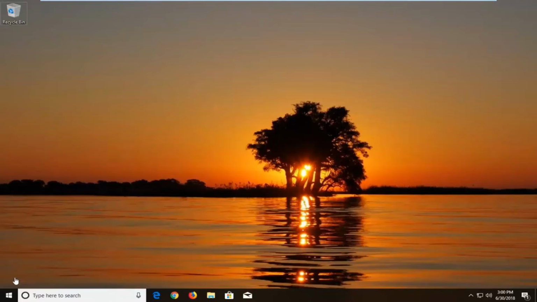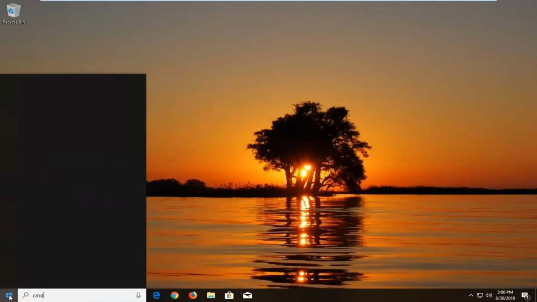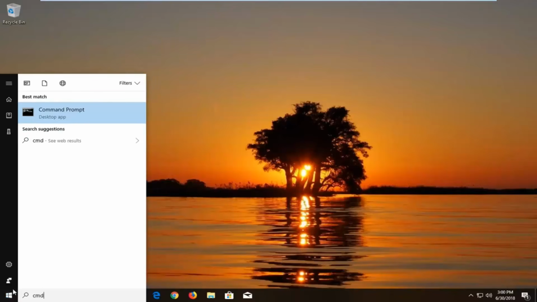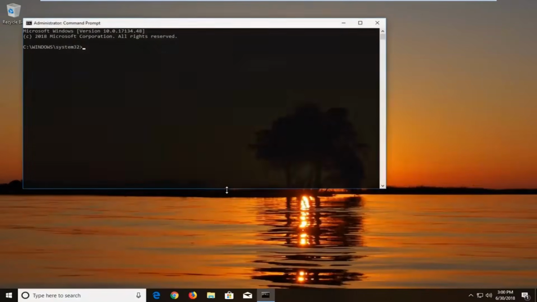So we're going to begin by left clicking on the start button to open up the start menu. You want to proceed to type in CMD. Best match should come back with command prompt. You want to right click on it. Left click on run as administrator. If you receive a user account control window, left click on yes.